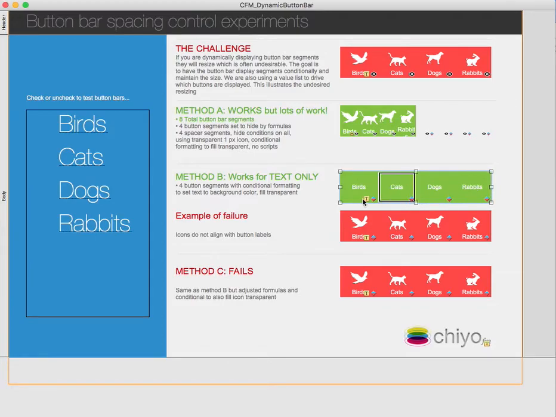Method B in my experiment with the challenge was kind of cool because I eliminated all the extra segments and I'm only using conditional formatting. But this fails if you have an icon, so that's not very fun. If you have a button bar, you probably want icons. And I show that in this example here. This button bar shows that the labels misalign with the icons this way. So that's an example of the failure.